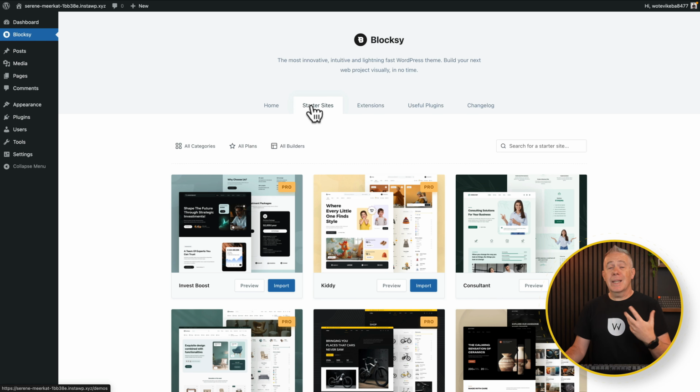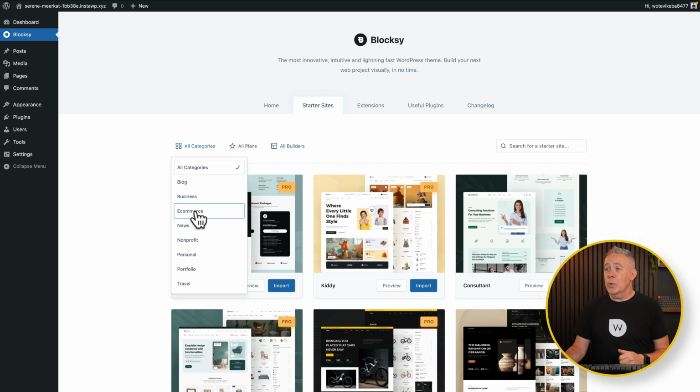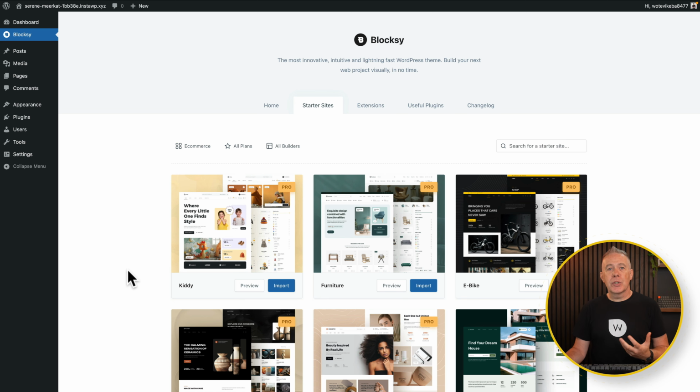But before we do, we're going to use one of their starter sites to hit the ground running. We can use this as a great starting point, and then we can customize and tweak to get closer to what we actually want. But by doing this, we cut out an awful lot of the legwork. So first of all, let's find the e-commerce options. We'll come into all categories, we'll choose e-commerce. And from there, you can see we have a bunch of starter sites.